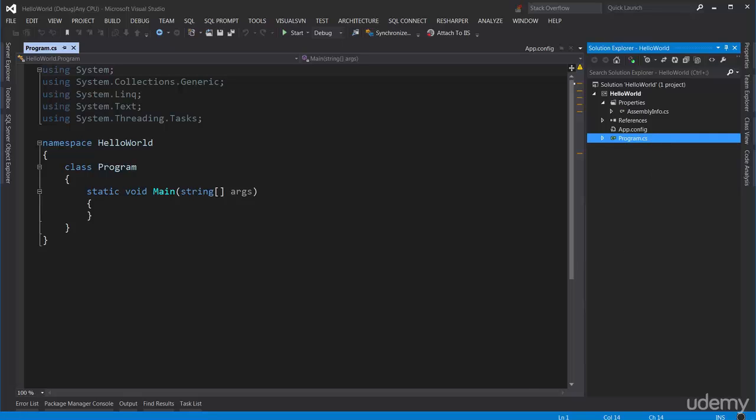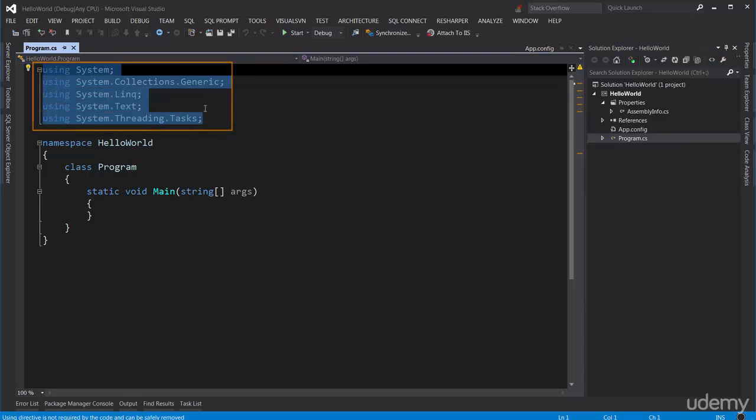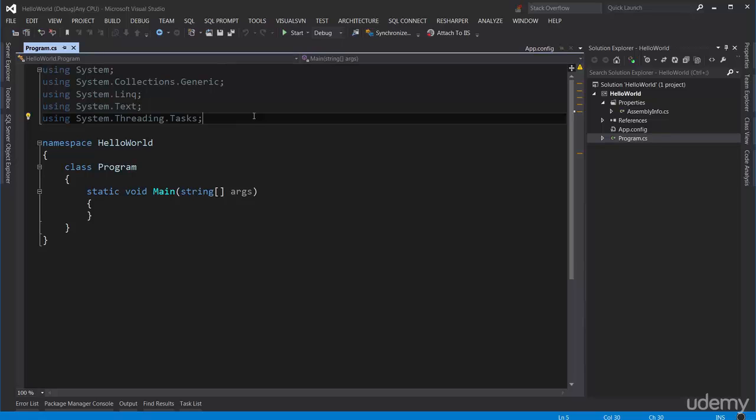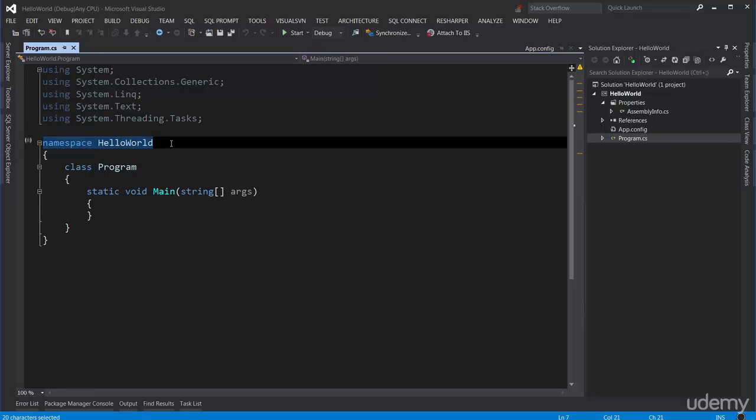All right, let's see what's happening here. In this file, program.cs, at the top you see a bunch of using statements. What is this all about? Well, our project is called Hello World, so by default, Visual Studio creates a namespace called Hello World. When we write code in this namespace, we have access to any classes defined in this namespace. So if we want to use a class that is defined in a different namespace, we need to import it in our code file. And that's why we use the using statement.